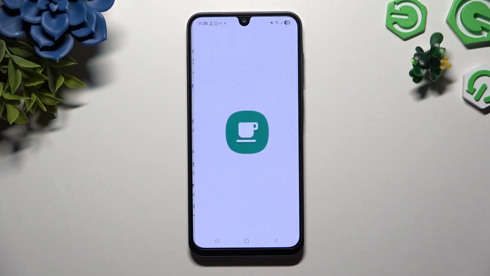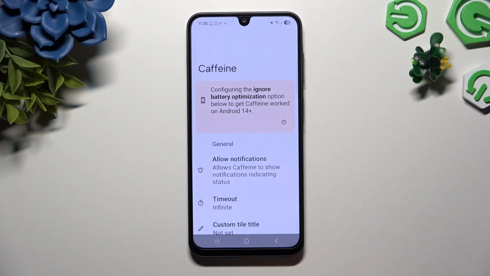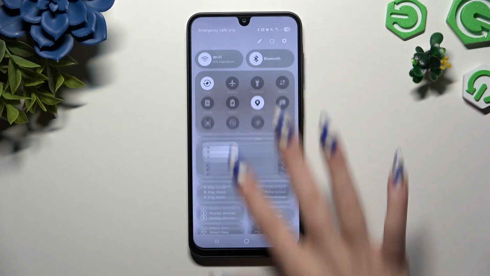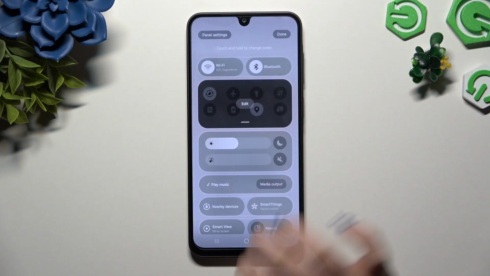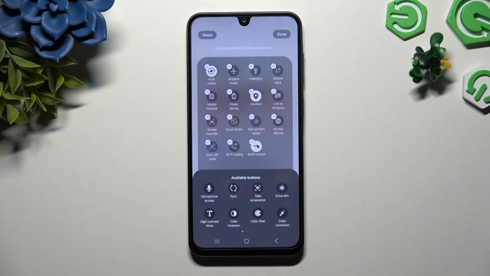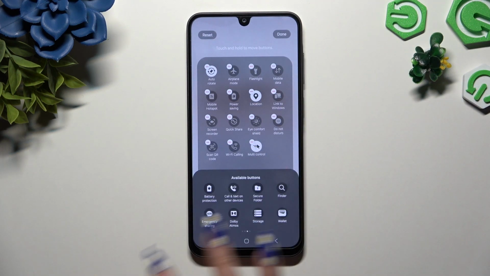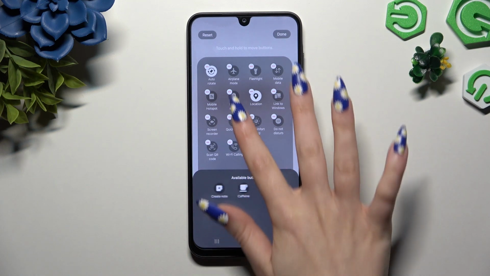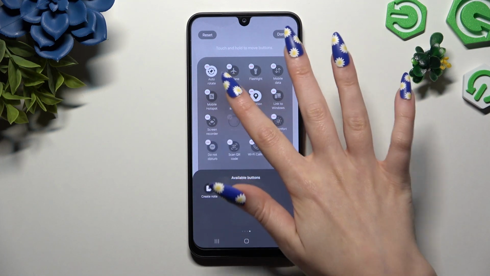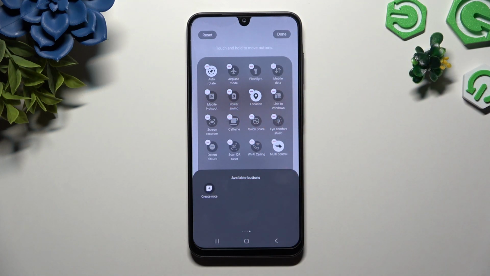When it's ready, launch it. Hit OK in the pop-up and go into Tab menu to edit it. In order to do that, use this pen at the top. Hit Edit here and look for Caffeine shortcut under available buttons. When you find it, hold it, drag it to your current shortcuts and hit Done twice.